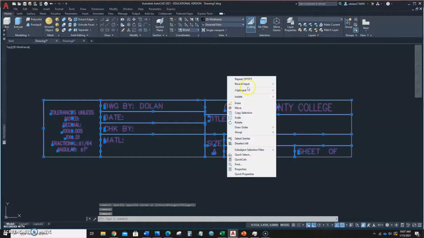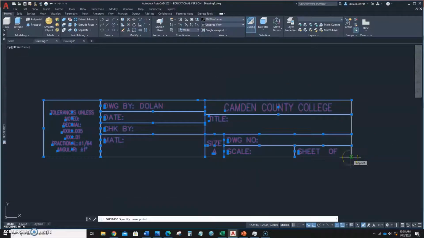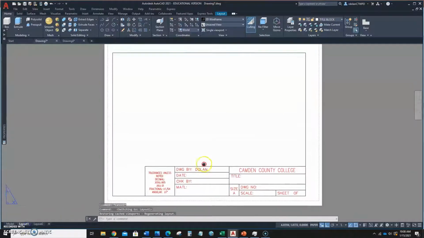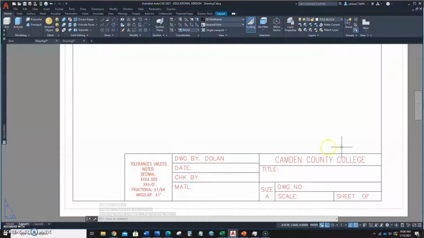I'm going to right click, go into clipboard, and copy with base point. I'm going to pick this point right here. Okay, and then I'm going to paste that on my rectangle. I'm then going to come back in here in model space and delete that. So when I go to my layout 1, I will have my title block there.